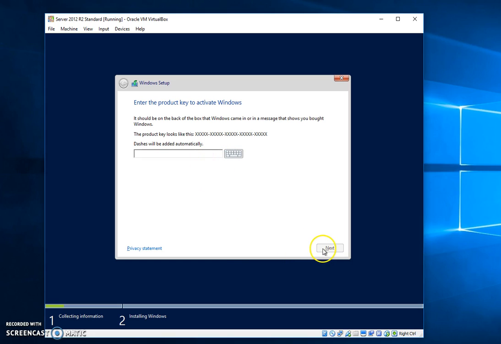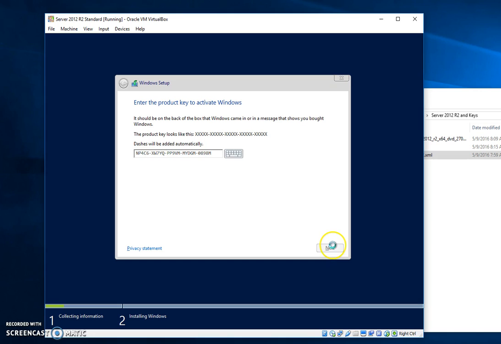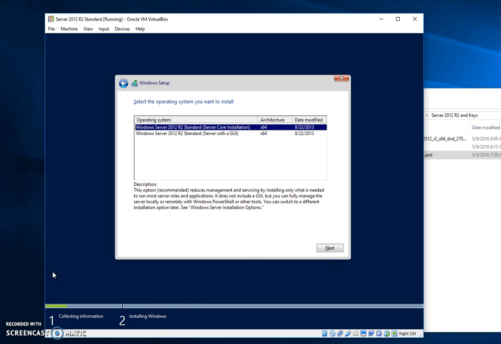Oh, it's not letting me skip past it. It should, but it's not. So let me pause this for a second. So I typed in my key and it didn't work. So I fixed the key and I hit next, and so I'm faced with this here.